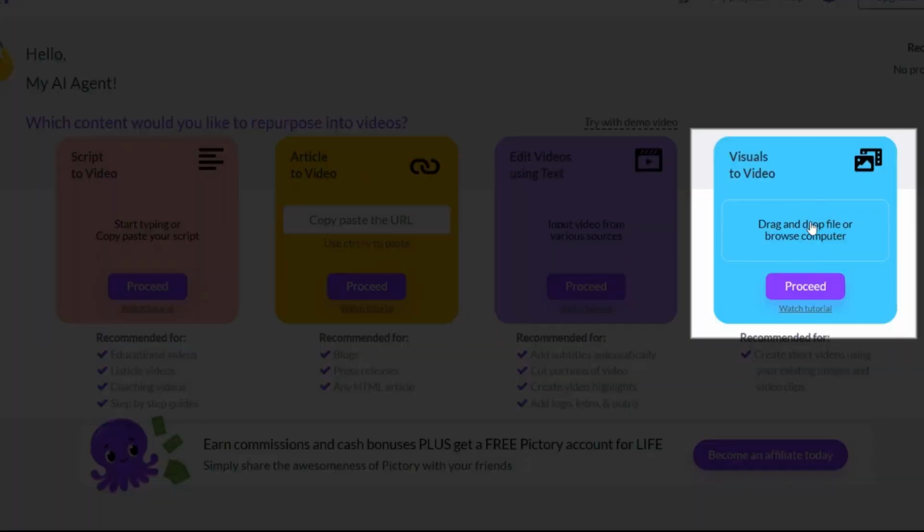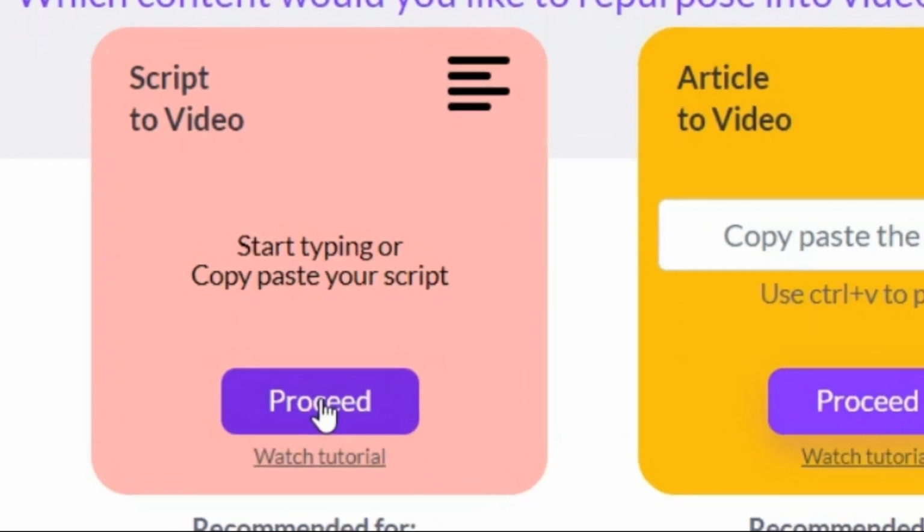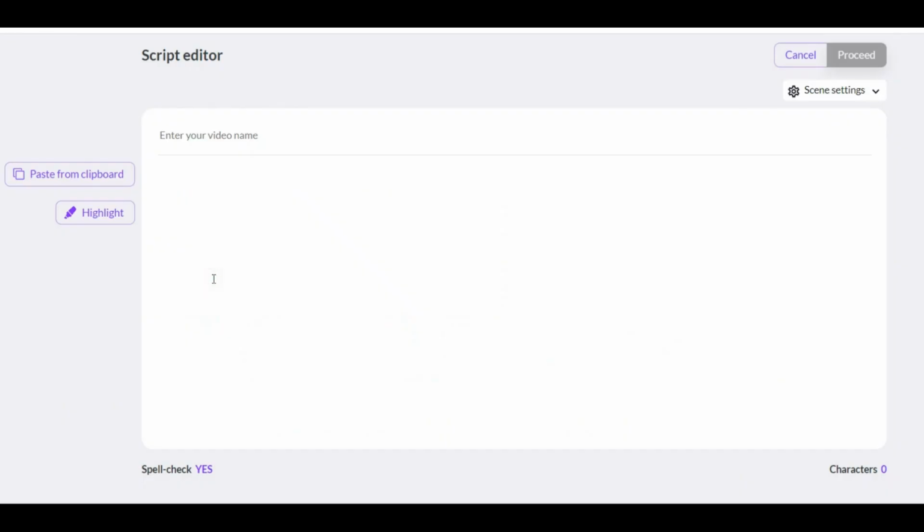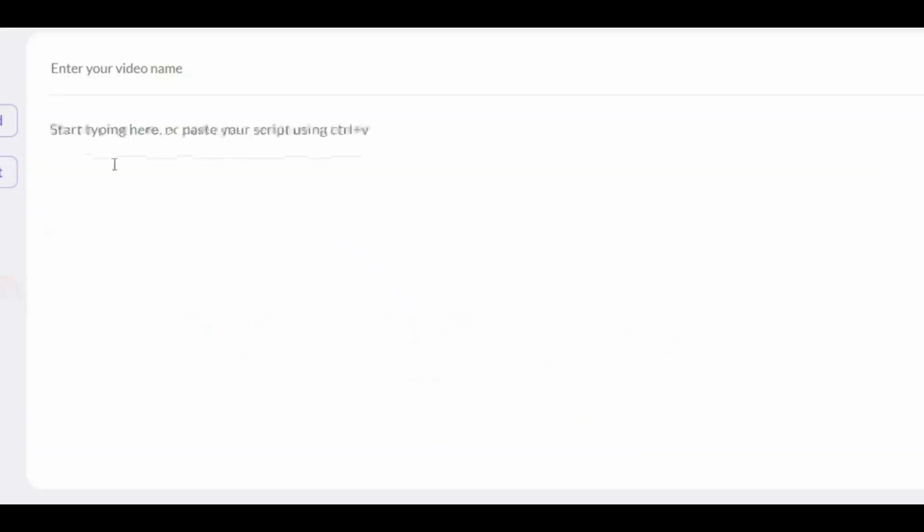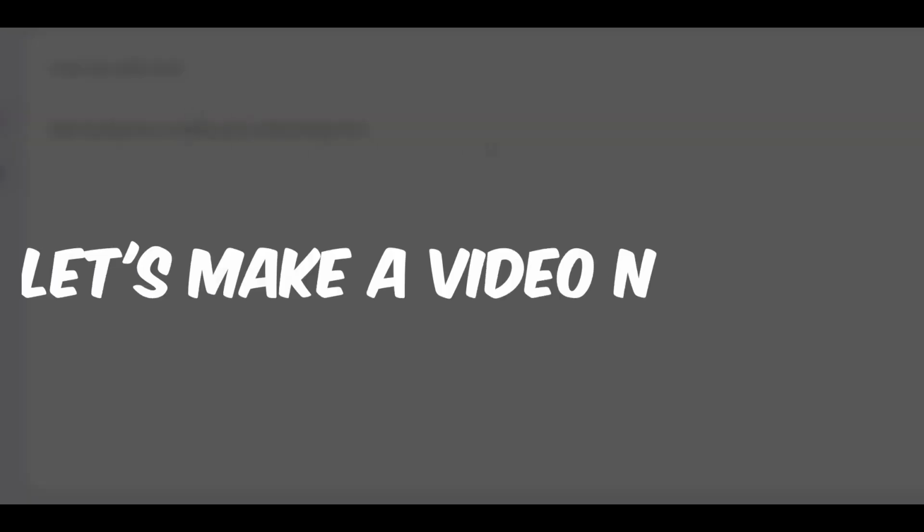Here you have 4 sections. If you want to turn a script into video, click here. Pictory platform is really easy to use for everyone. Here you just need a script. Now I want to make a real video to show you how easy it can be.